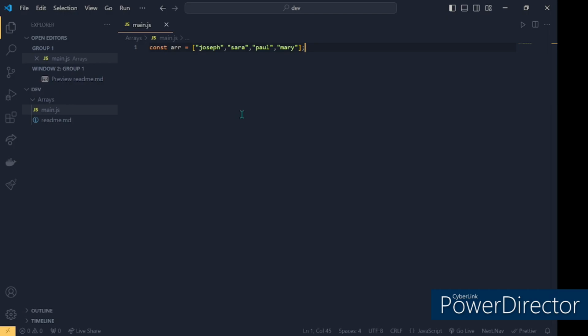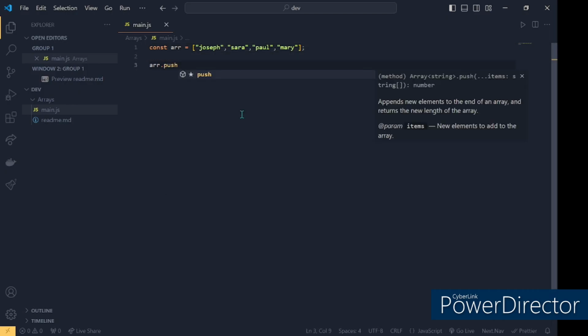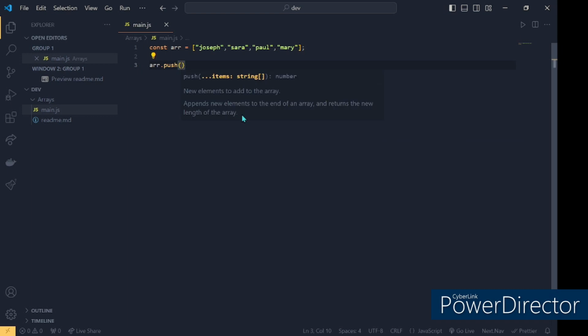Let's say I want to add onto this array. How do you do it in JavaScript? It's very easy. All you have to do is array.push. How push works, it will add items at the end of the array and return the length of the array. Okay, so let's see that. Let's say I'll add a name like Traversy. That is the name that I added.